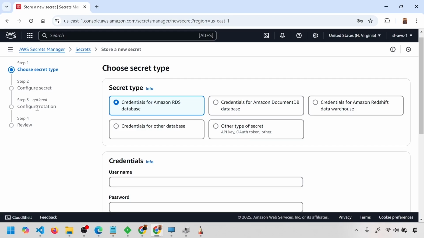So we can configure a rotation so that the secret will get rotated. A lot of the passwords and things have to be rotated in a periodic way for security reasons.